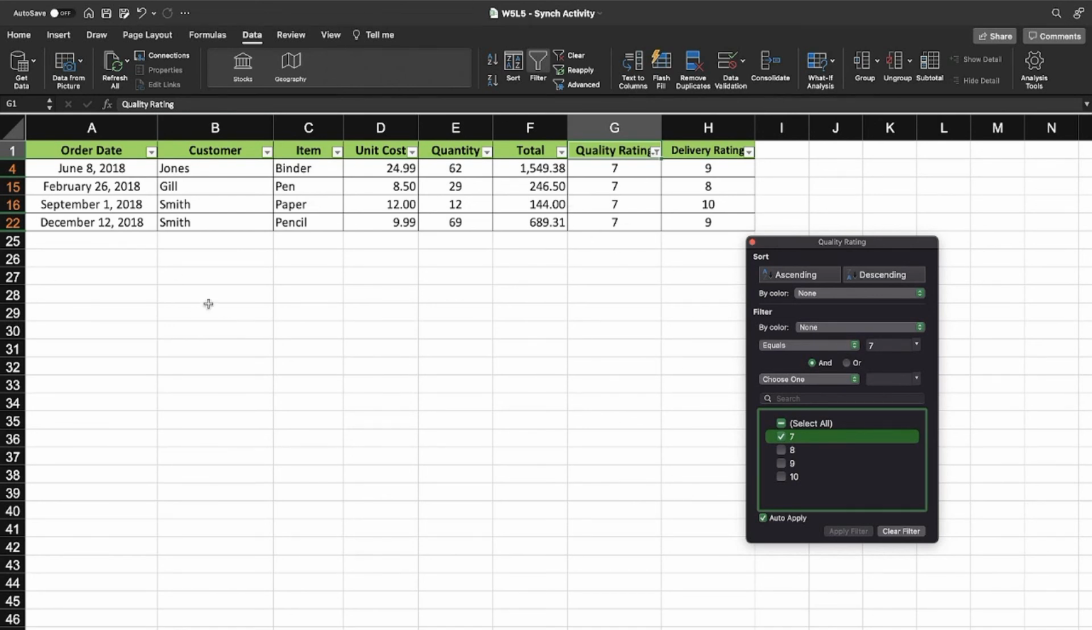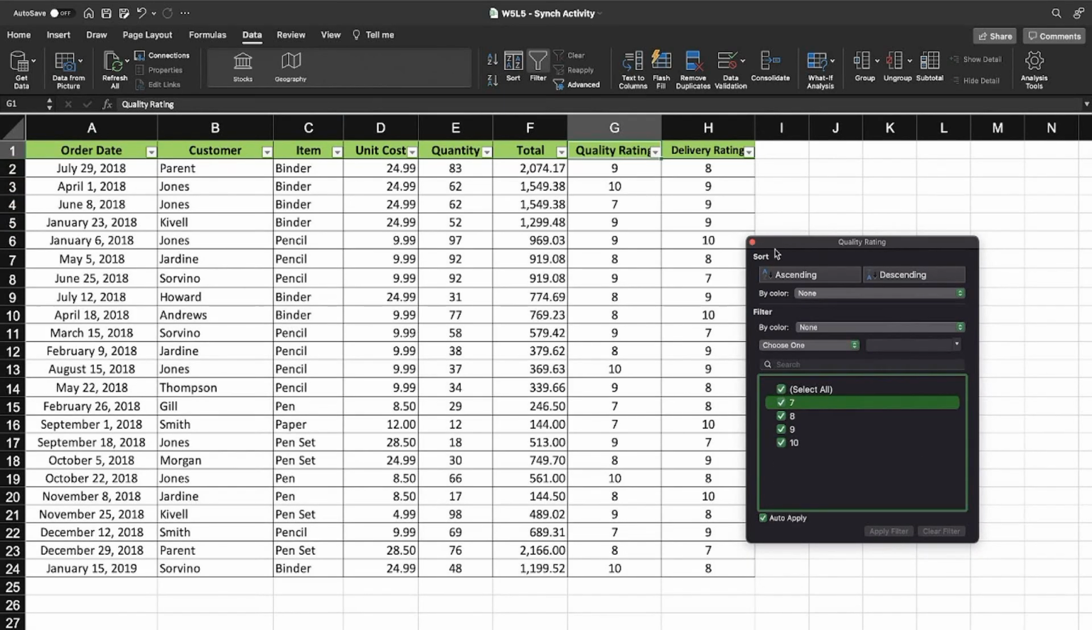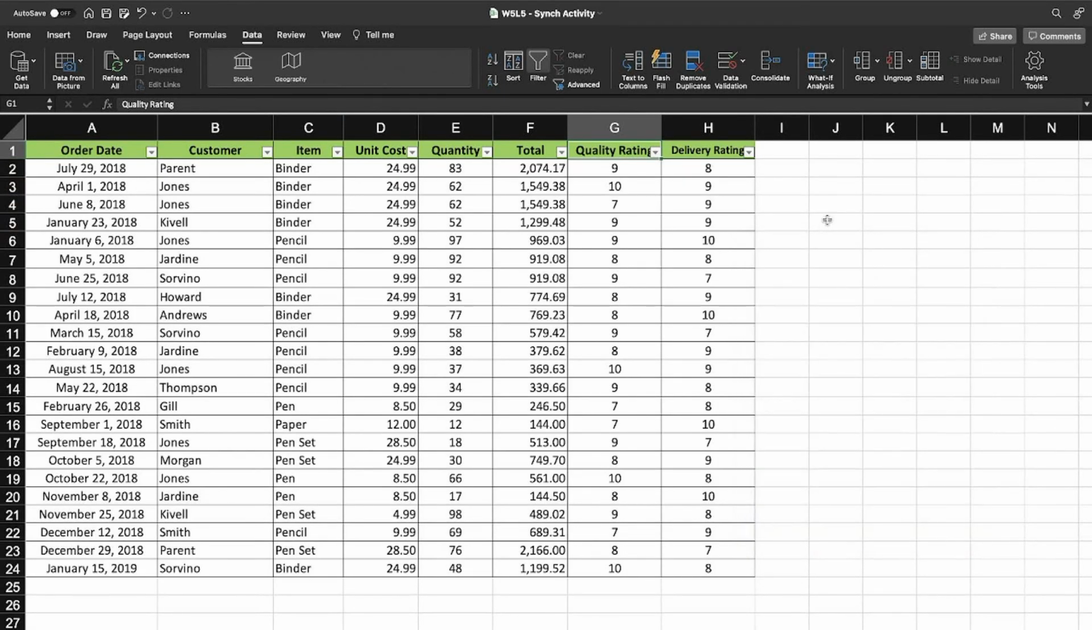Again, if you'd like to go back to how it was in the very first place, or if you'd like to see everything already, all you need to do is click Clear Filter. And then you're done filtering. As easy as that. I hope you enjoy and good luck exploring!